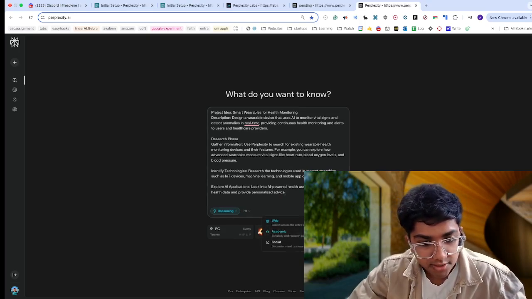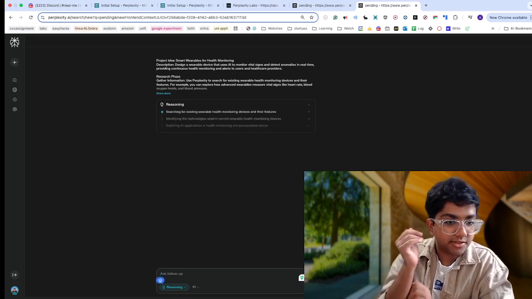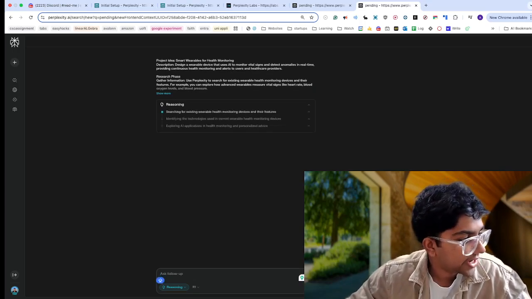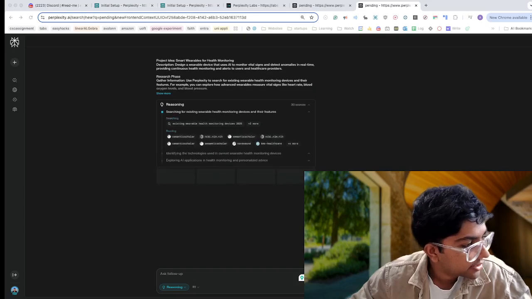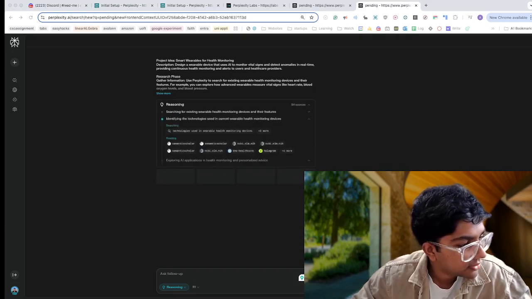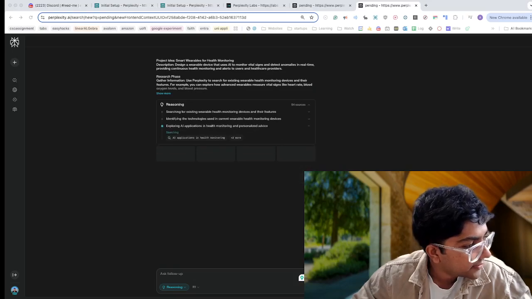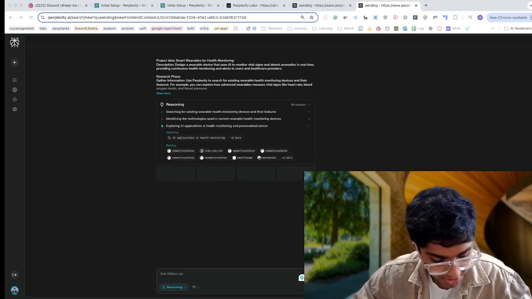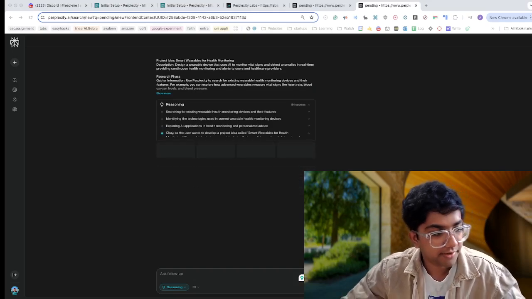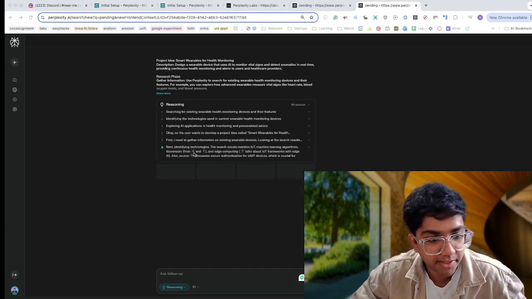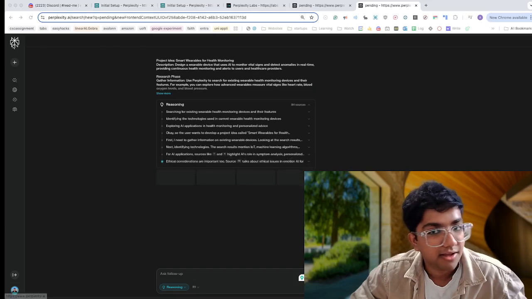So check this out. This is the project ideation idea. Is it a good idea to create a smart wearable for health monitoring? Then we're going to do validation, okay? Validation is an important part of building your MVP. I'm going to open up another one.